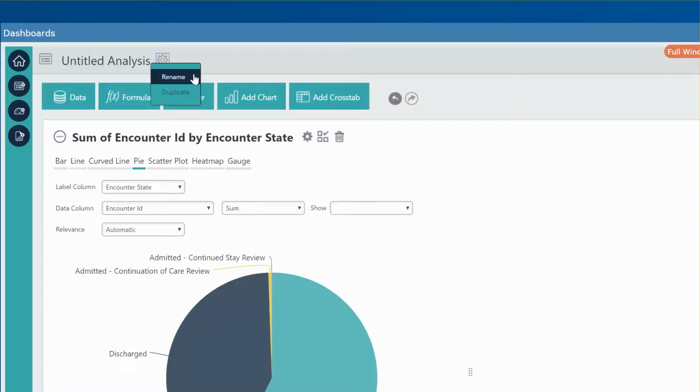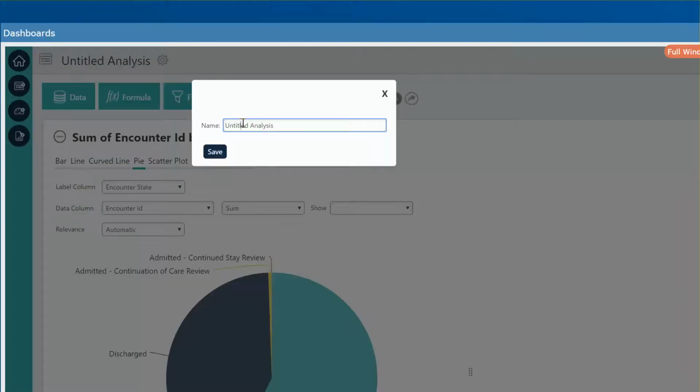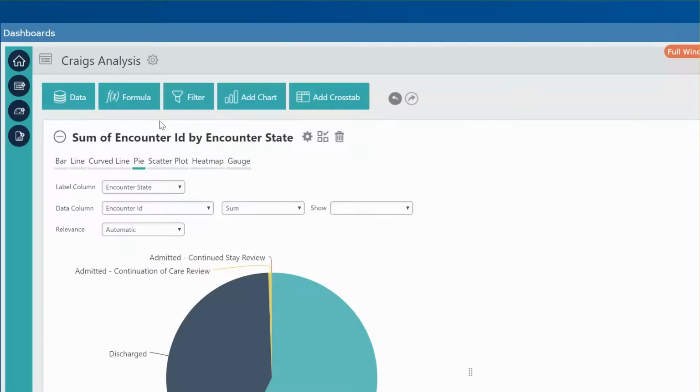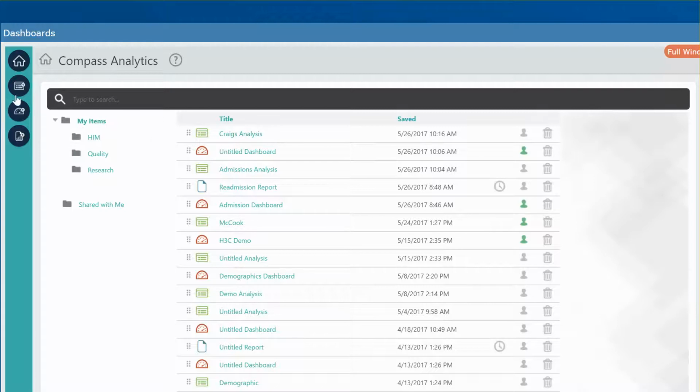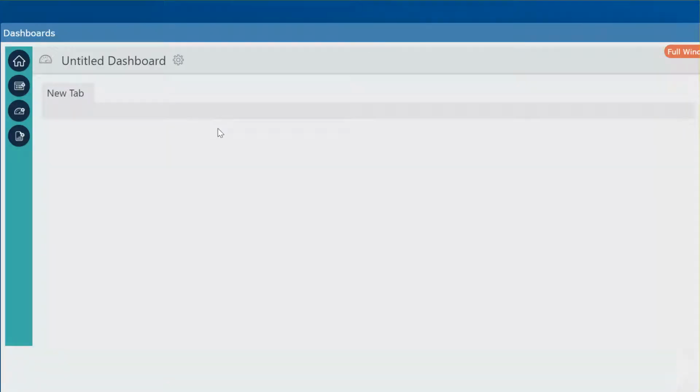So once we have our analysis saved, just for demo purposes here, I can go home and my analysis will show up here. I can author a dashboard out of that analysis. I can create a report. So dashboards, we create a dashboard.